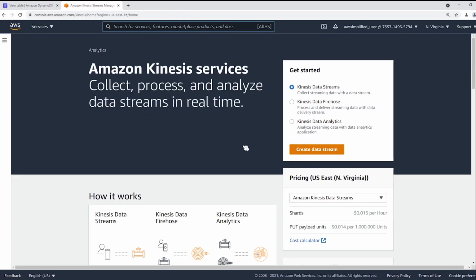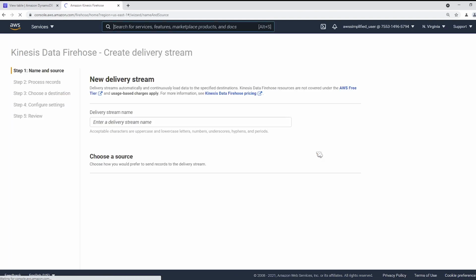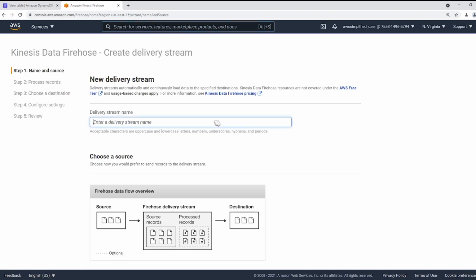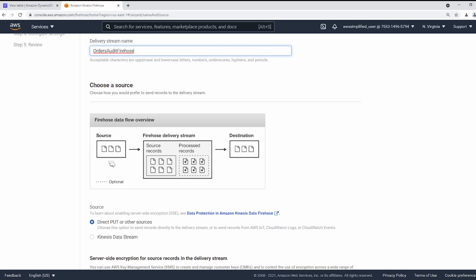And if this is your first time in Kinesis, this is what you see. So what we wanna do is use Kinesis Data Firehose. Click on this guy. We're gonna click on Create Delivery Stream now. And for our delivery stream name, I believe I said Orders Audit Firehose. And below, this gives you some indication of how this data flow works. You have your source that puts it to your Firehose delivery stream, and then finally it outputs to your destination.